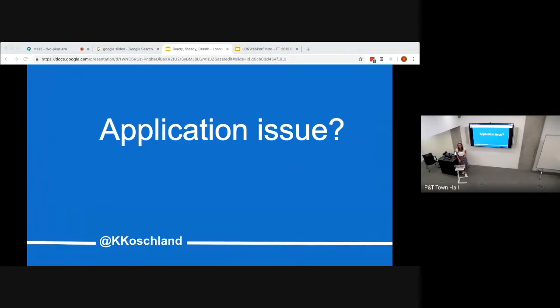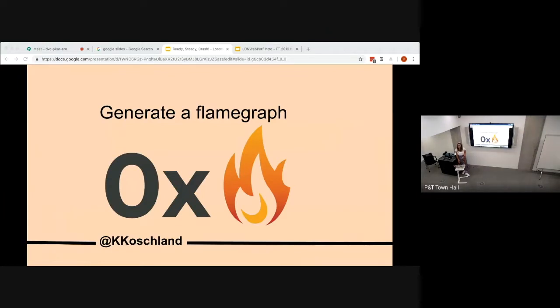So what we wanted to do was determine whether there was something in our code base that was causing the CPU to reach 100% utilization. What we thought was a good starting point would be to generate a flame graph in order to profile the CPU usage. So what we did was we used the plugin 0x.